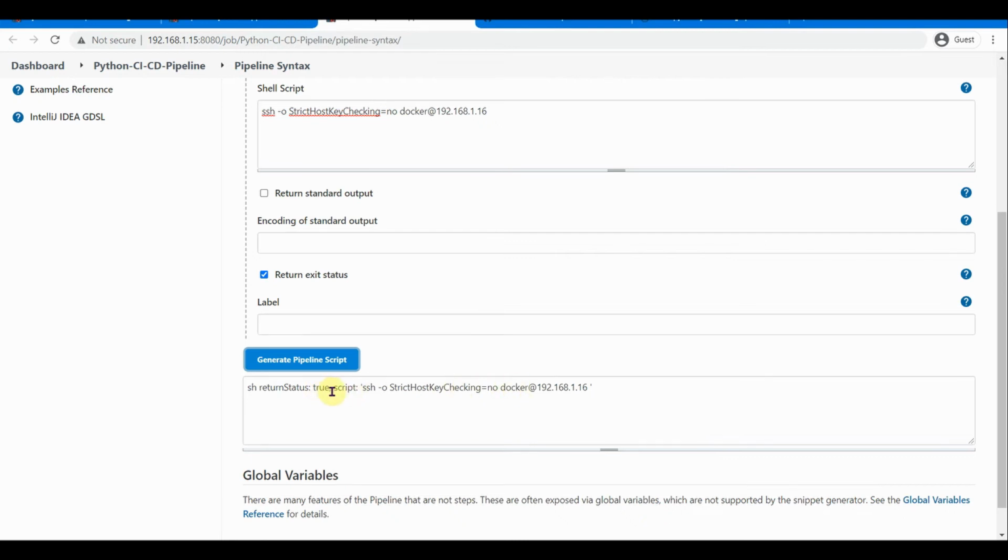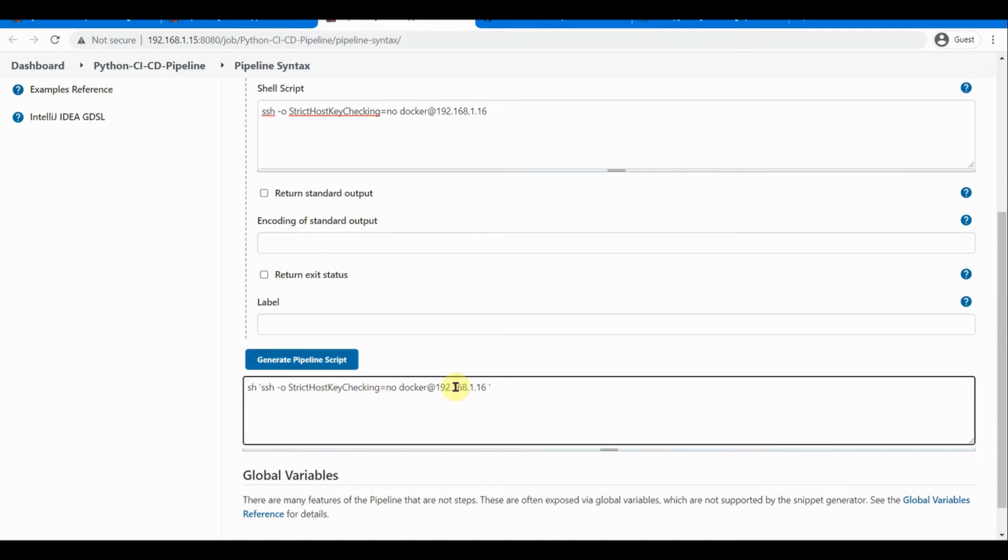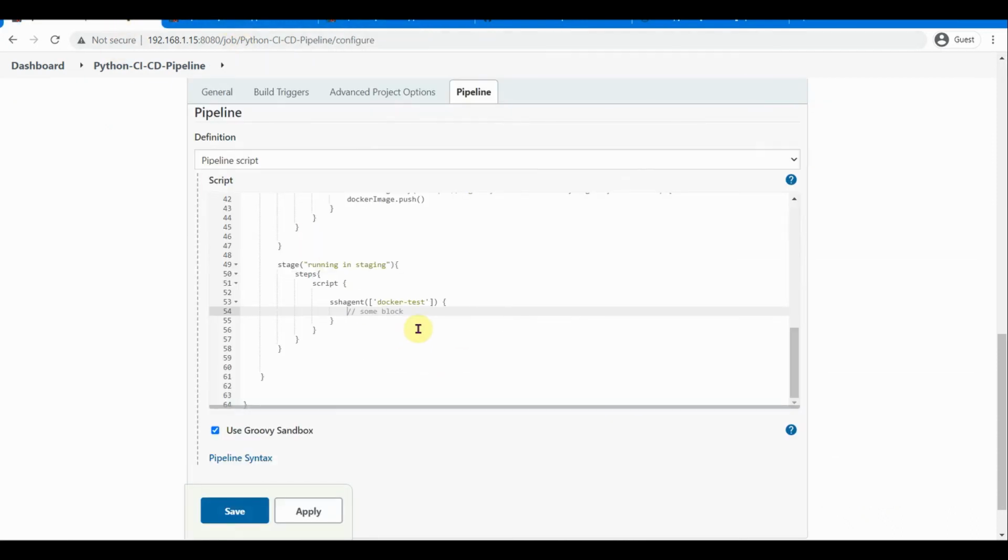If you want, you can keep this, or you can remove this return exit status for this command. I just wanted to show you, that's why I put this. So for this command, I will not use this return status; we'll be using it for another command. I'll show you that. Let me do a generate script, copy this whole thing, and come back to our Jenkins pipeline and paste it here.